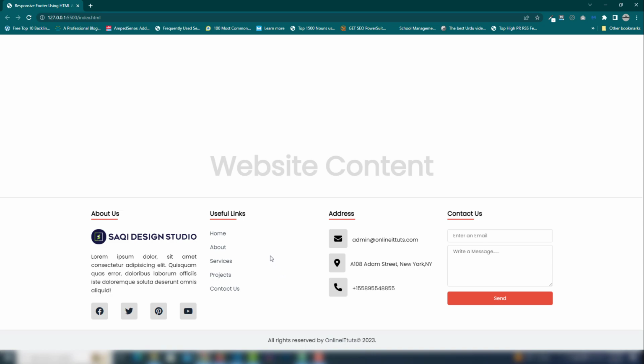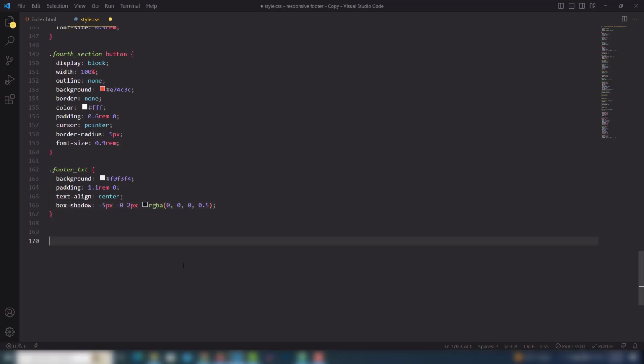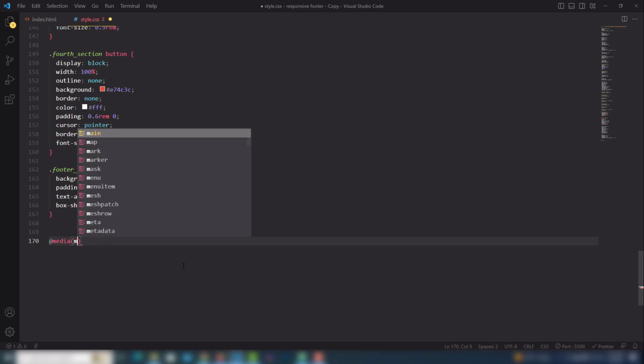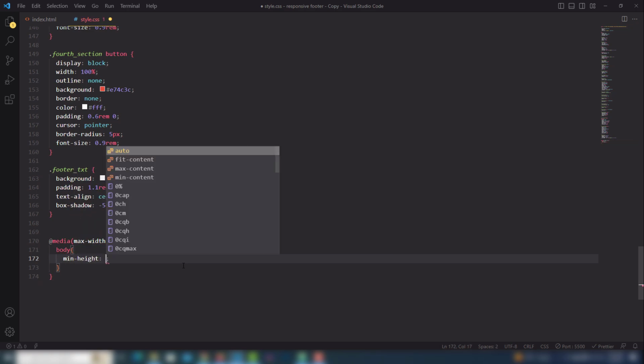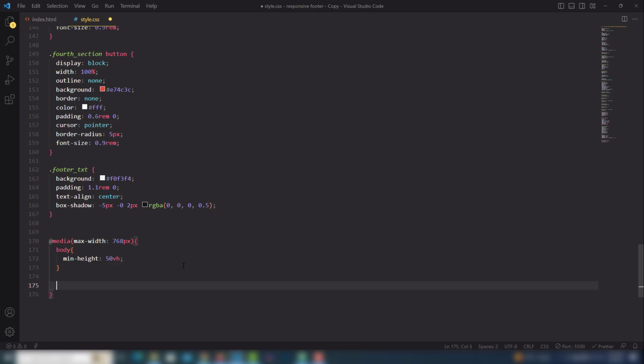Right, cool. So this is our complete footer, but it is not responsive. So we're going to use the media query to manage it. In the media query, you need to use media max-width, whatever your size will be. So I'm going to use 768 pixel. In the 768 pixel, I'm going to change the body height because we will display the 2 columns. So I want to display my content also. So I will use main height will be 50 VH. Then I'm going to select my footer content.